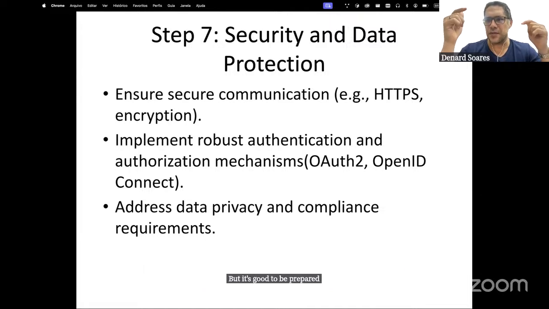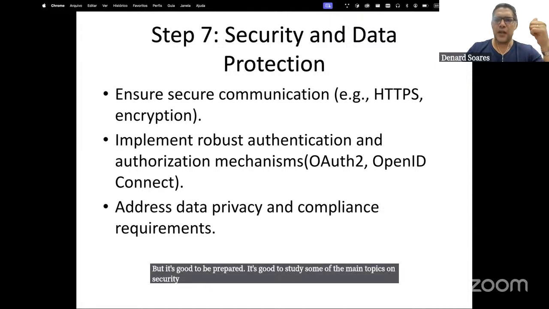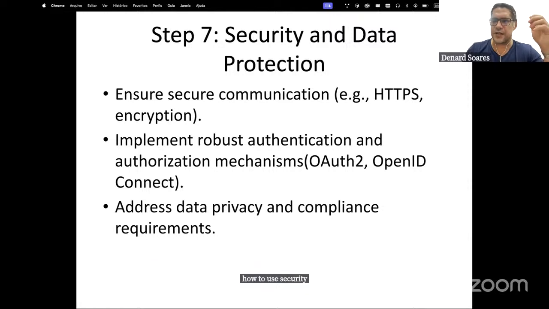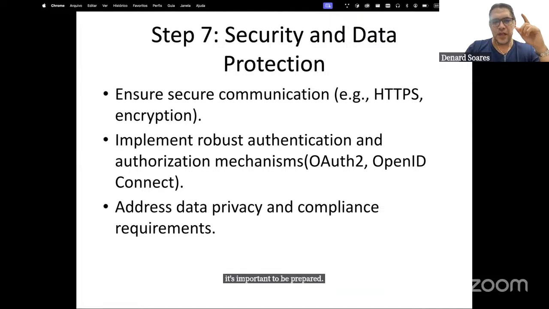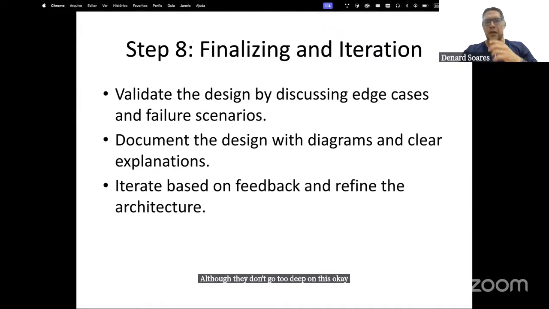It's good to study some of the main topics on security: how to use secure communication, HTTPS, encryption, how to implement authentication and authorization, and the most used nowadays are OAuth 2 and OpenID Connect. And now and then they will ask you about privacy and compliance requirements. It's important to be prepared, although they don't go too deep on this, okay?